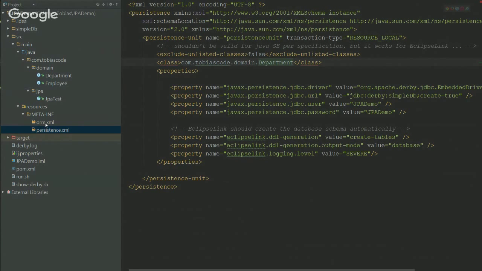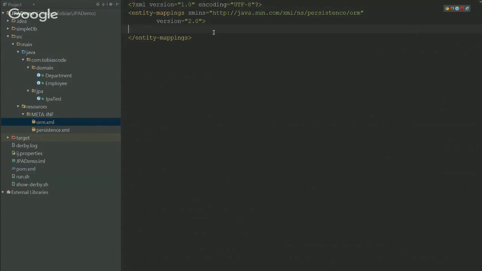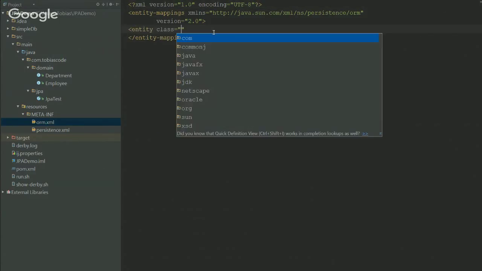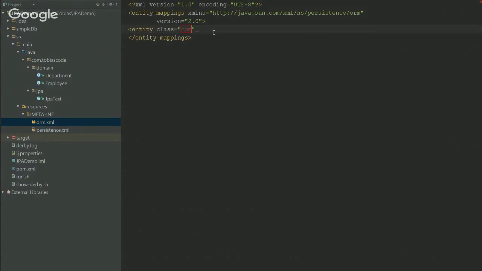Or I can go to my mapping file and add an entity here, and define which class it's going to map to. And I can say, well, this is going to be my Employee class.